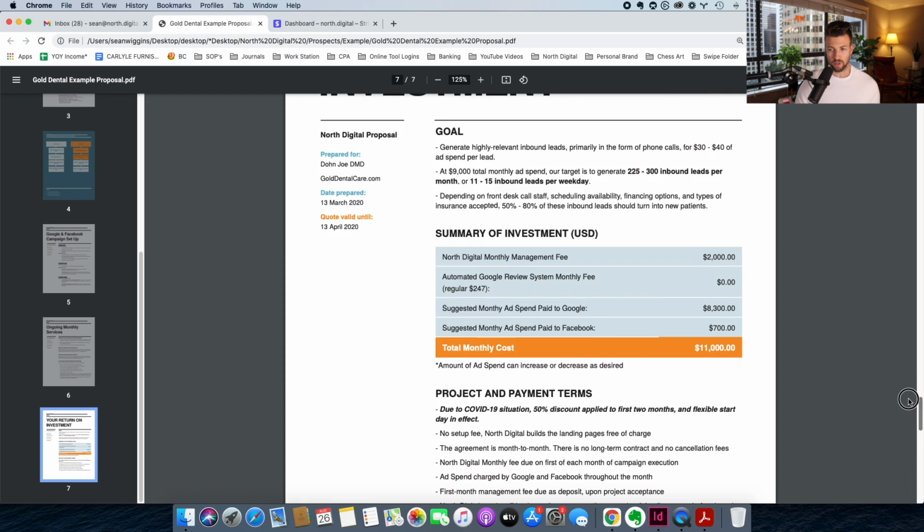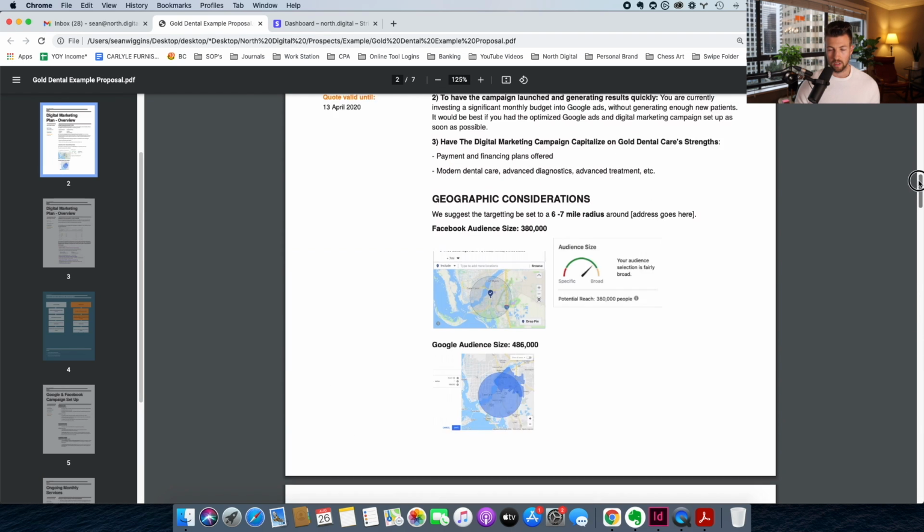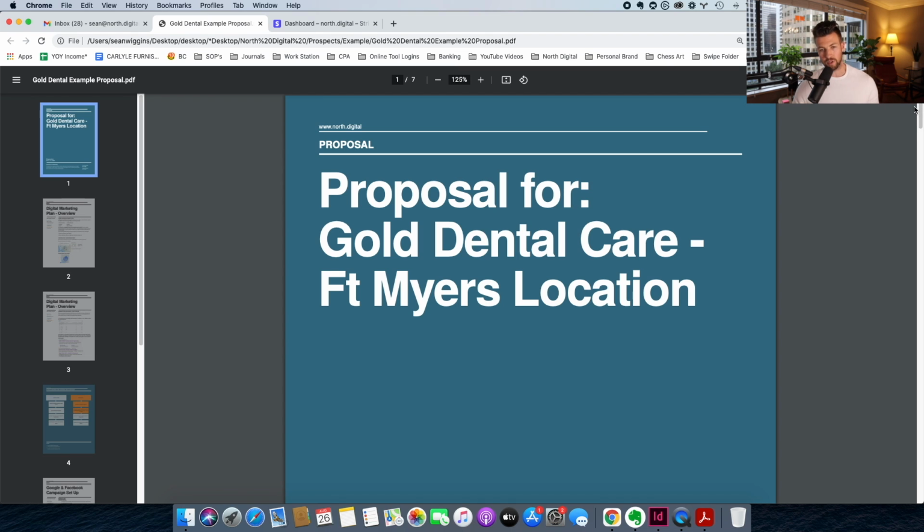So guys, that's the proposal. It takes a while to write the first one, but when it comes to future clients, it's easy for me to use this template and just customize it to each client.